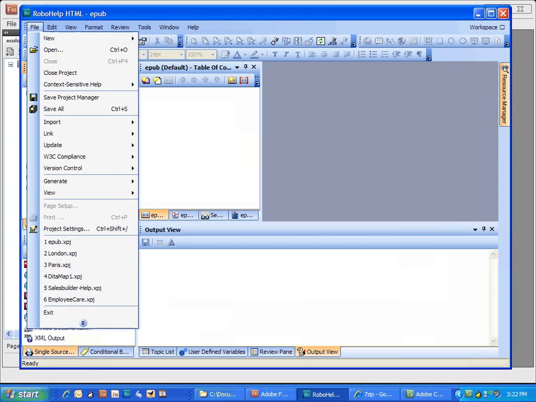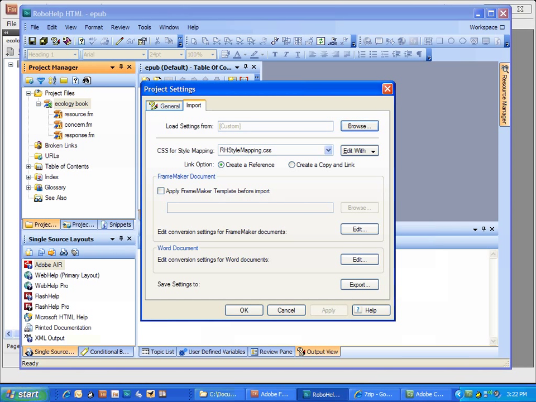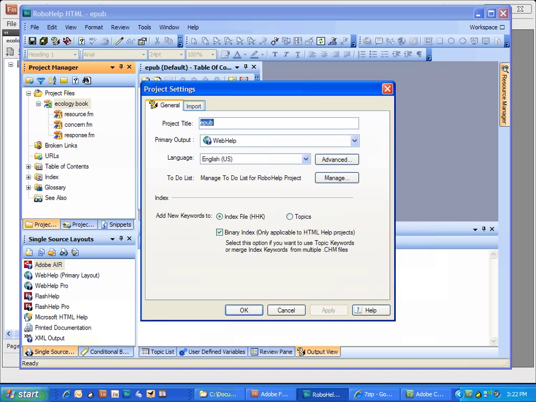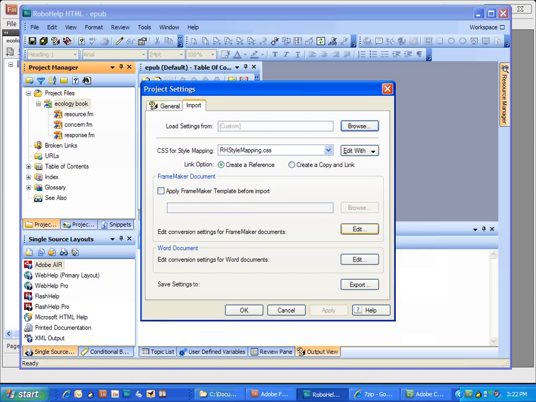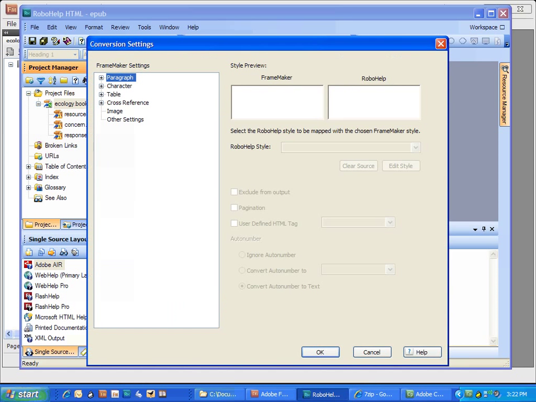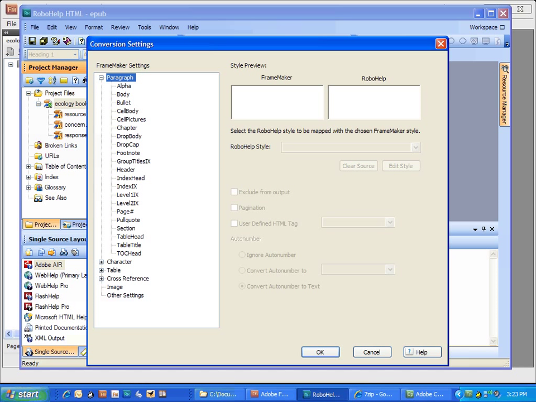Well, let's click on File, and we can click on Project Settings. Now that we did that, we can click on Import, and the next thing we'll see is Frame Document. We can apply a template before we generate our EPub, if we wanted to change our template. We can also click on Edit, and Edit is going to show us all the different tags within our document, and if we wanted to, we could assign tags and styles and match.